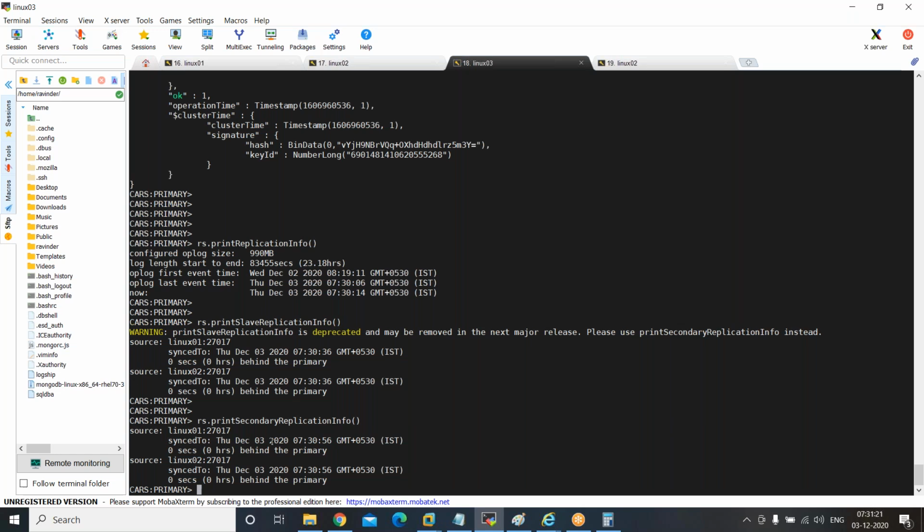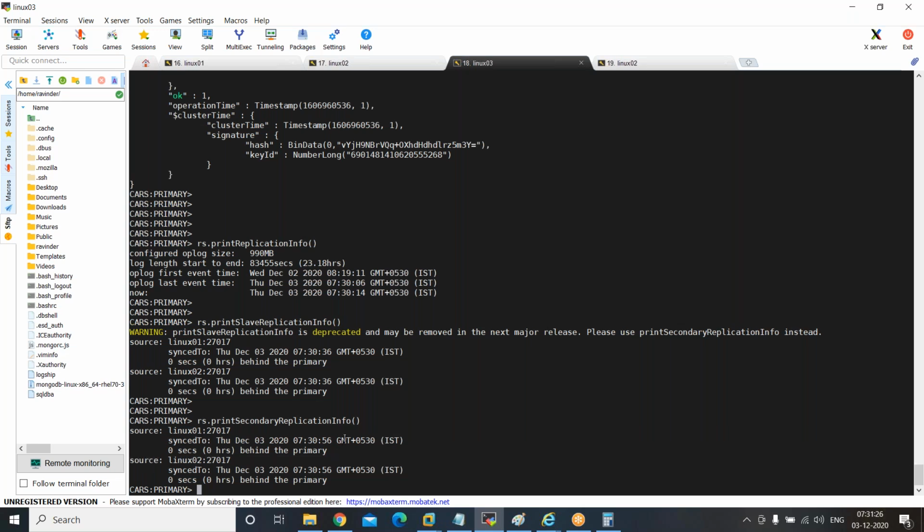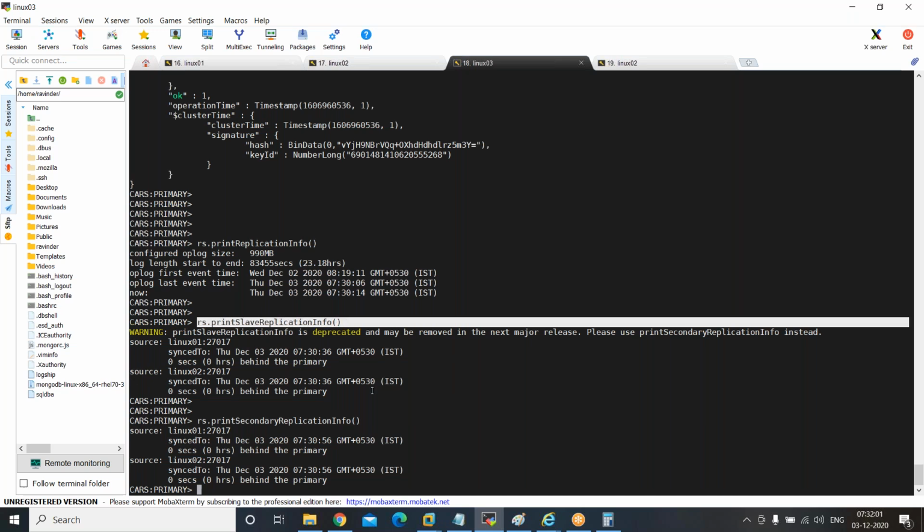If you see, this is the primary and this is the secondary. It shows how many seconds behind the primary the secondary is at the moment: 0 seconds, so it is taking all the data. This will tell you the latency in replication. If someone asks how you identify the latency in replication, I'll read printSlaveReplicationInfo or printSecondaryReplicationInfo. The second is the new command, but I always use the old one because I got into the habit of using printSlaveReplicationInfo.